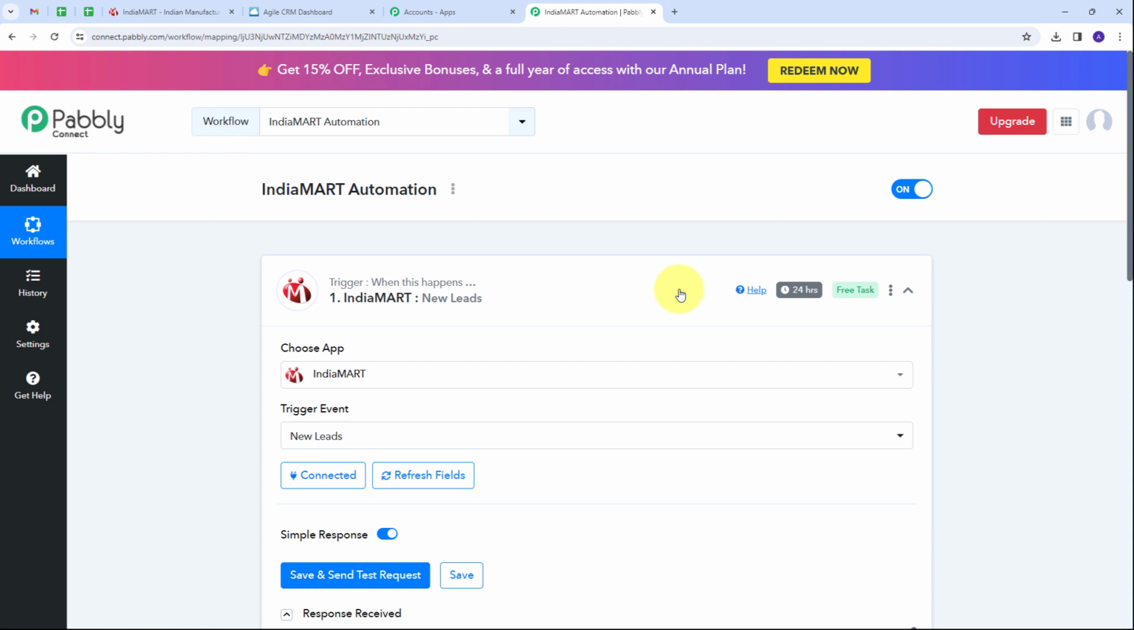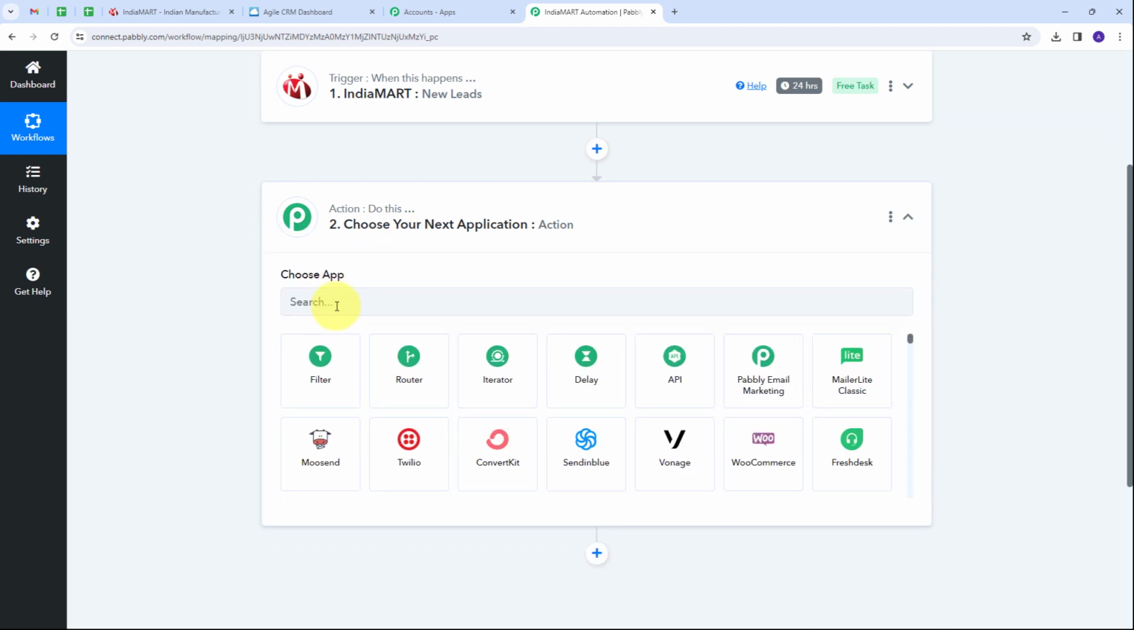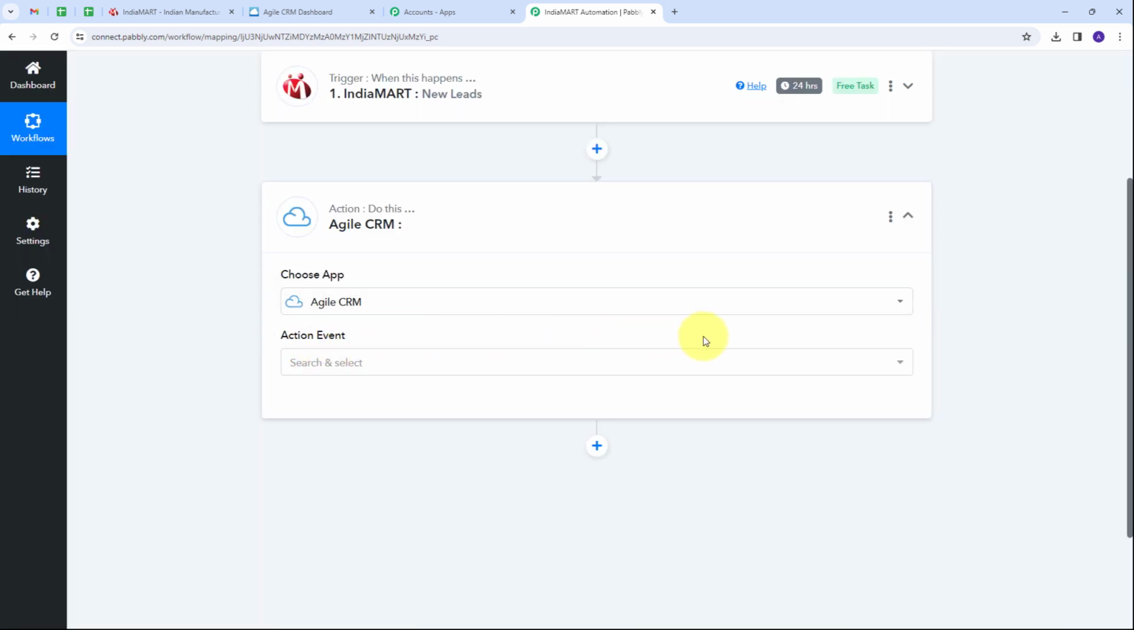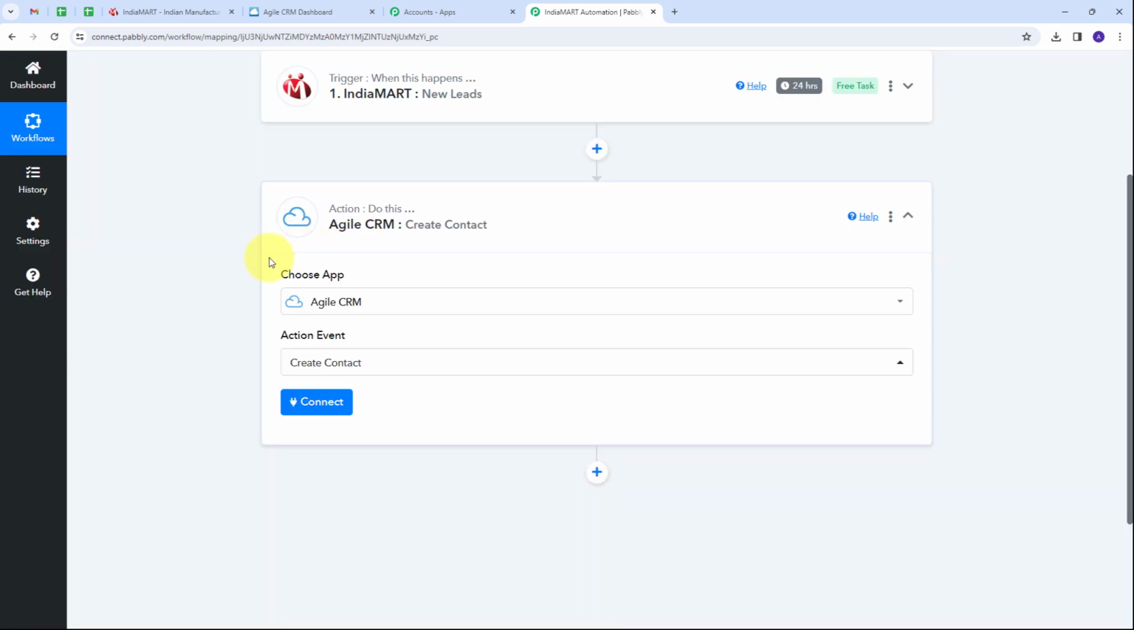Now here I have received all these details of my lead. Now I need to use all these details to create a new contact automatically in Agile CRM. So for that, I have to set up my actions tab. So I'm going to open this tab, and here my action application is going to be Agile CRM. So I'm going to select Agile CRM here, and now I have to give an action event. So I'm going to open this tab, and create contact will be my action event.